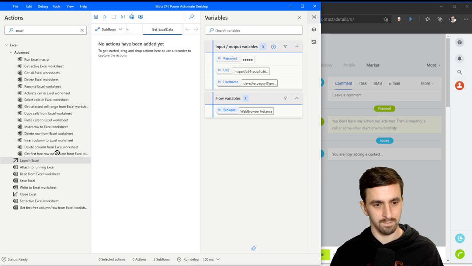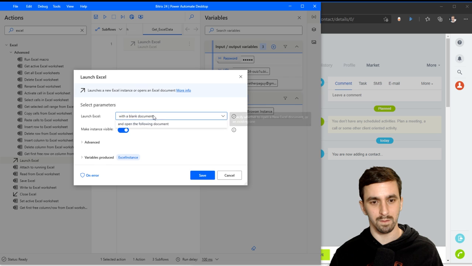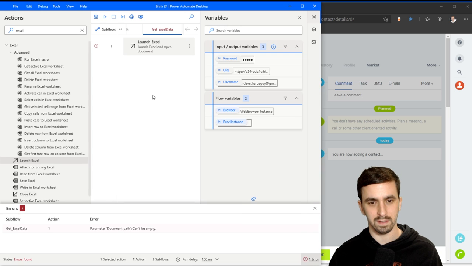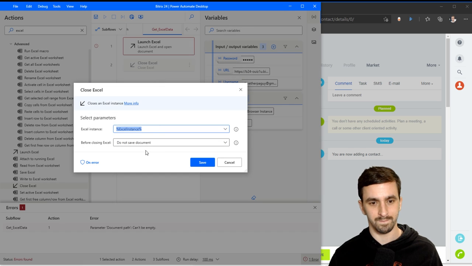Launch Excel. We want to launch and open the following document. It's c:\test\crmdata.xlsx. Make instance visible. Sure. Open as read only. I guess so. It's going to go into Excel instance. We want to close Excel. Let's do not save the document.